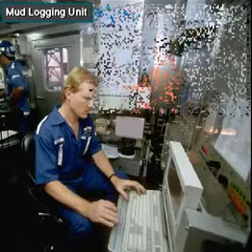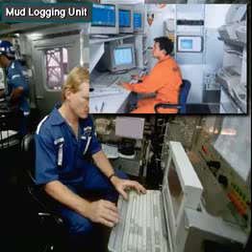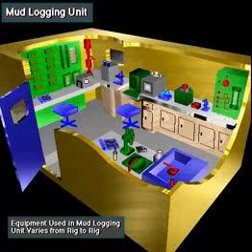Here's the inside of a mud logging unit. You can see some of the equipment used to analyze or log mud. This drawing of a mud logging unit shows many items of equipment used to analyze and monitor the drilling process. Not all rigs will have such a setup, and some will have even more sophisticated setups.